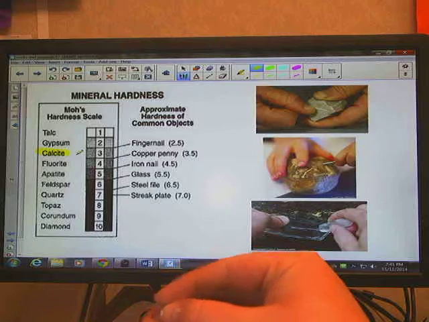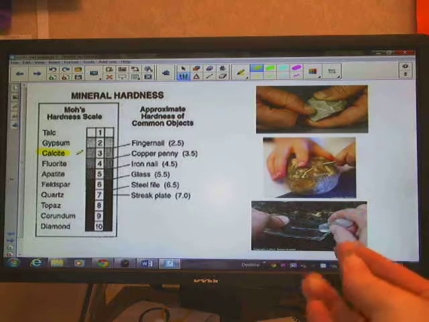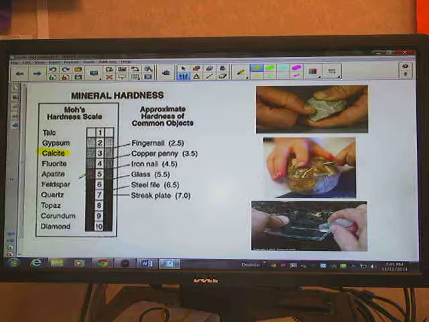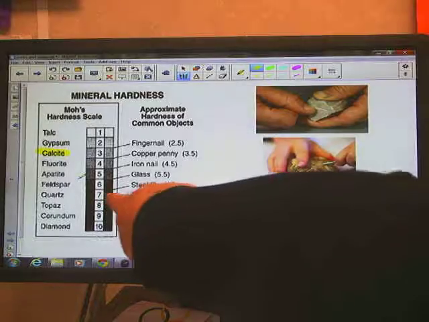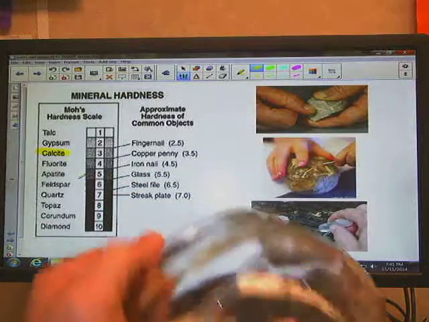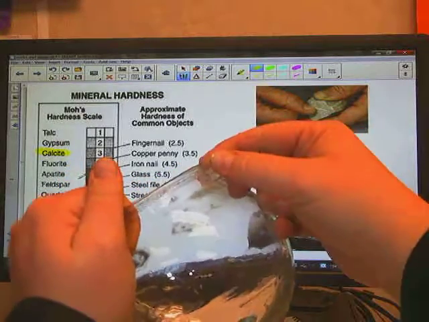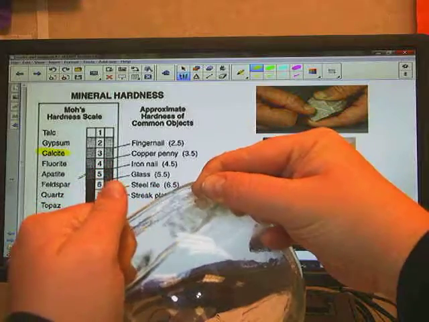But quartz, which you see down here, is one of the harder mineral types. It means it is harder than all these things. So I could scratch my fingernail again with quartz, and it will scratch it right away. I can scratch copper, although I don't want to. I can scratch glass. So quartz is here, and glass is here.